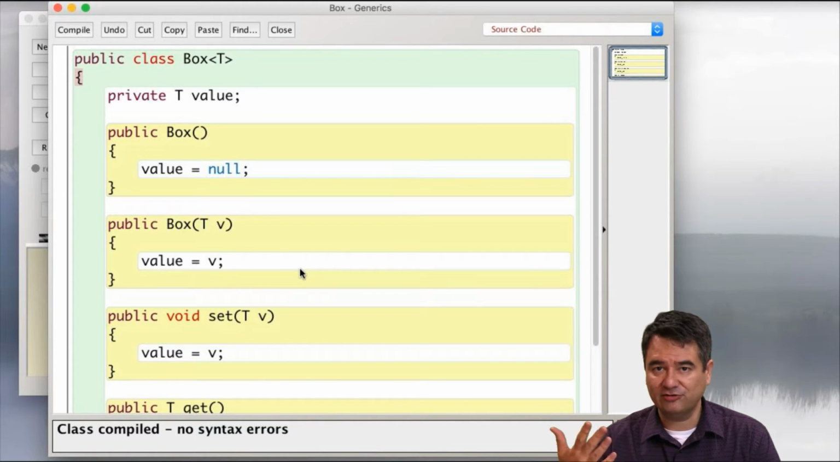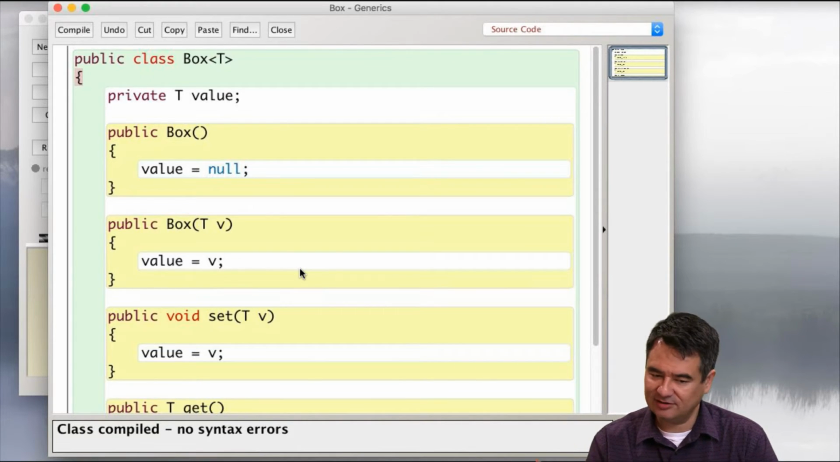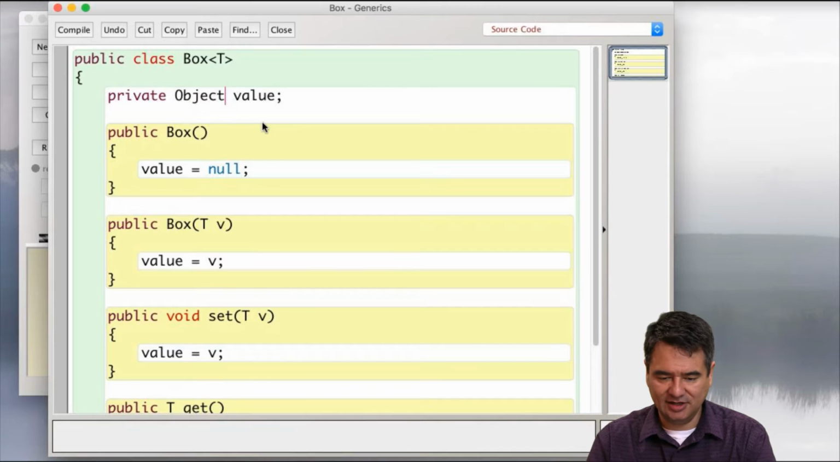But in order to preserve what they call backwards compatibility, so that new programs would still run on older Java runtime environments, they had to pull a little trick called type erasure to make generics work. And what's going on behind the scenes is everywhere where you have T, it's actually, again, behind the scenes, replacing it with the type Object. Okay, so this is what's sort of really happening back there.